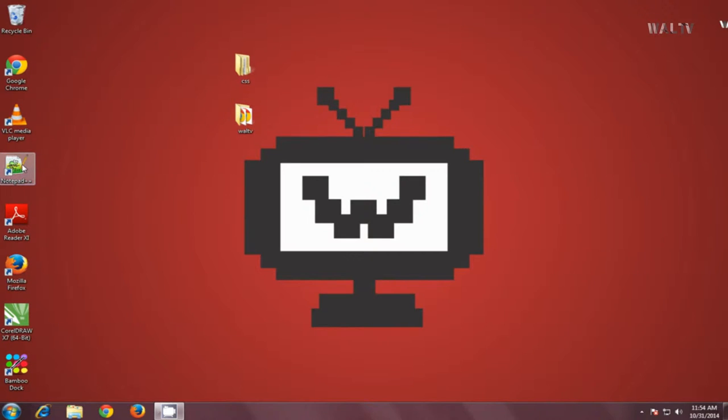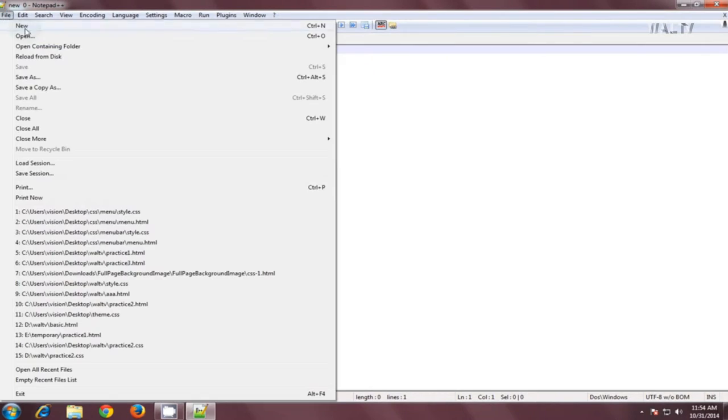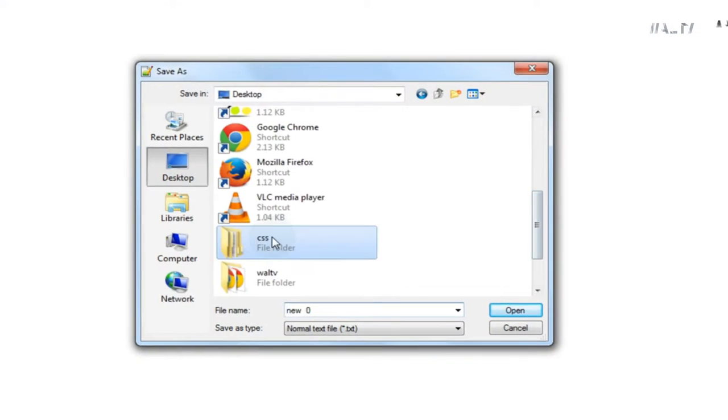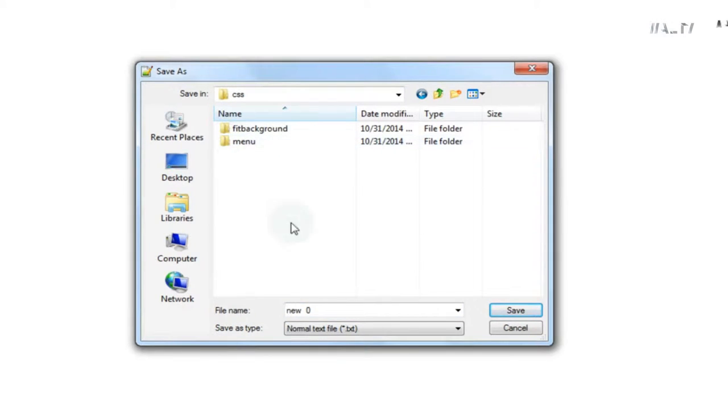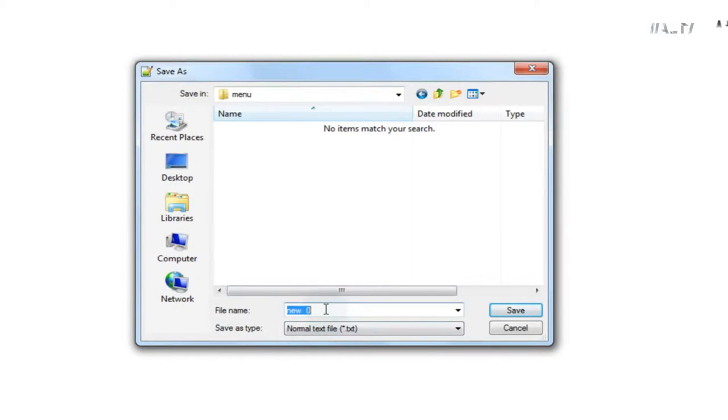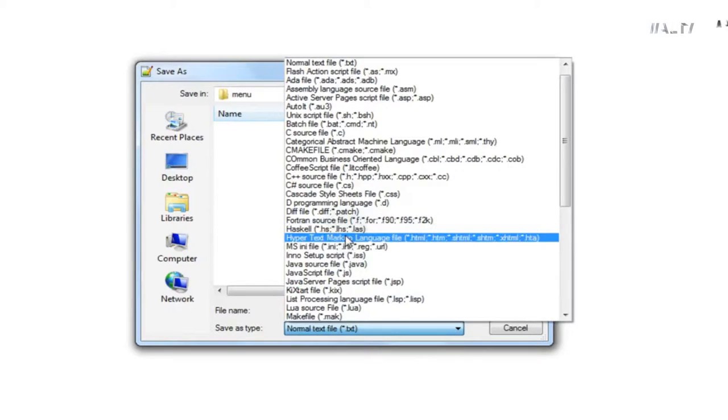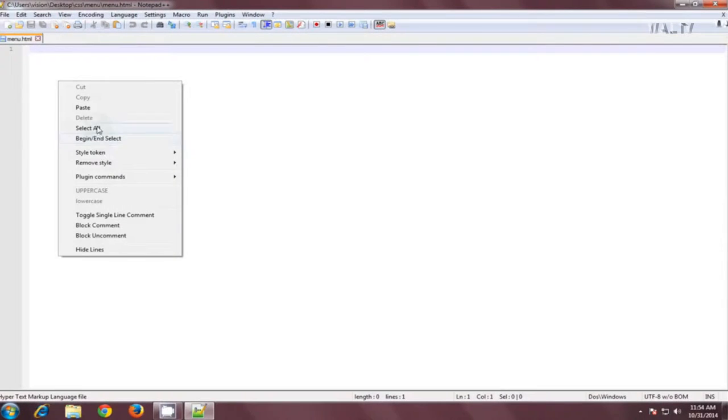Firstly, open Notepad++ and save the file. I'm saving this to a folder named menu which I have already created. I'm naming this as menu and changing its type to hypertext markup language. Now click on save to save the file. Now we are ready to go.